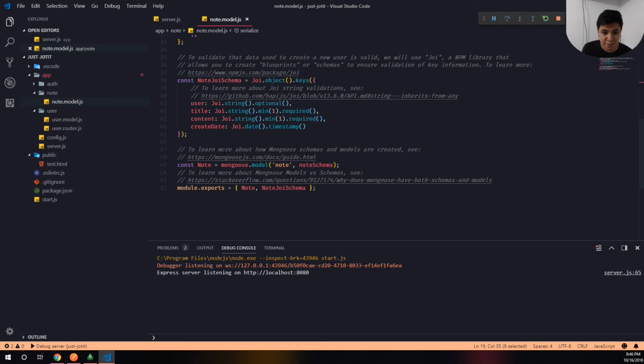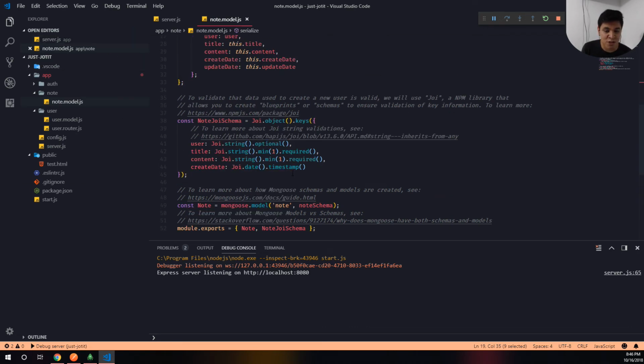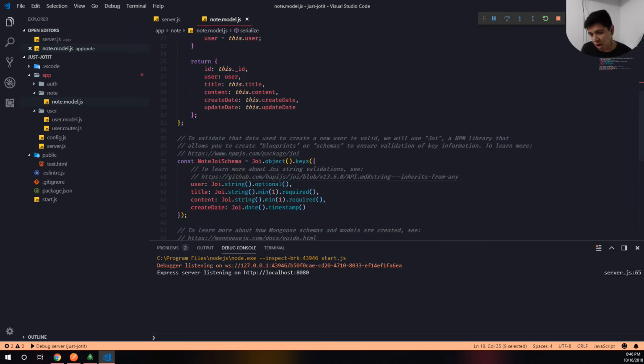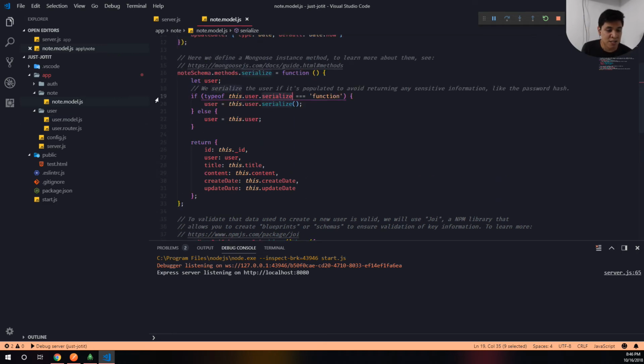And yeah, that's about it. It's actually simpler than the user object. There's no encrypt password, compare password, hash password, none of that nonsense. So it's much easier in that sense.